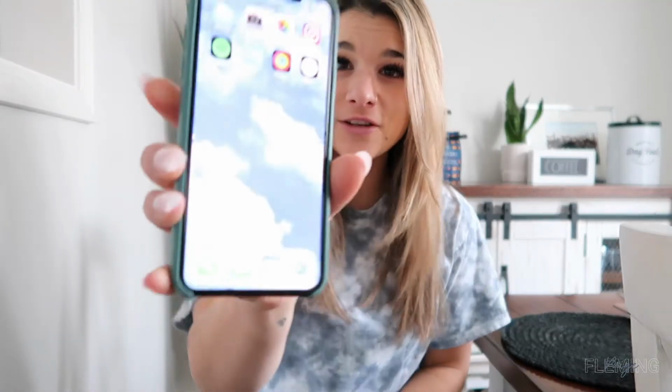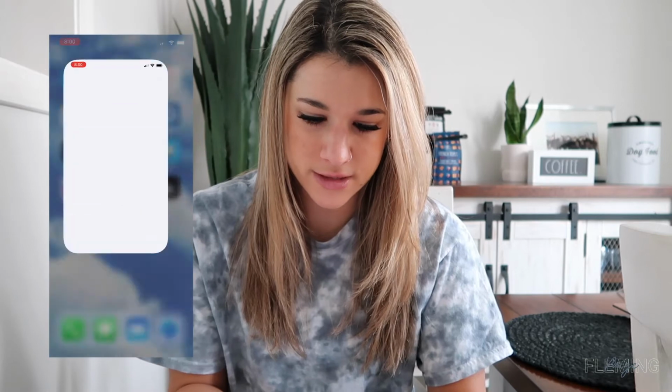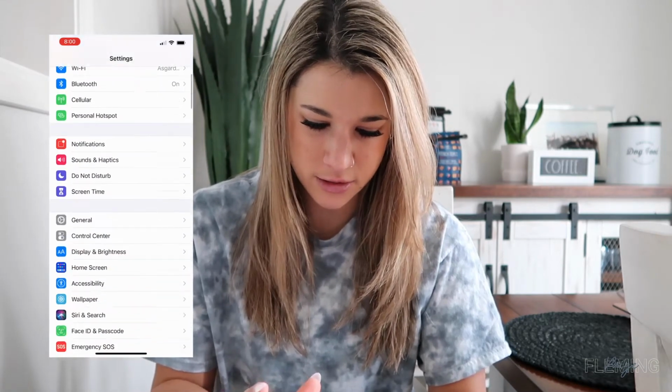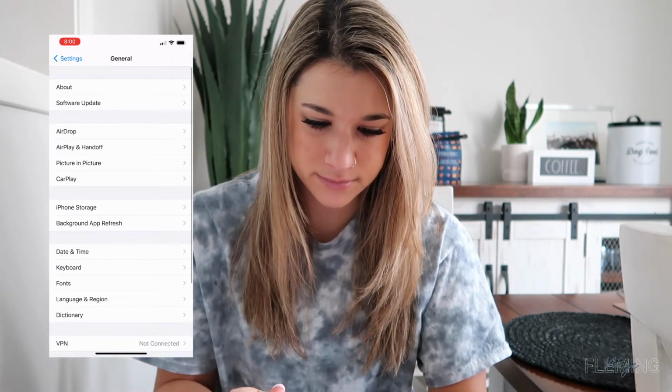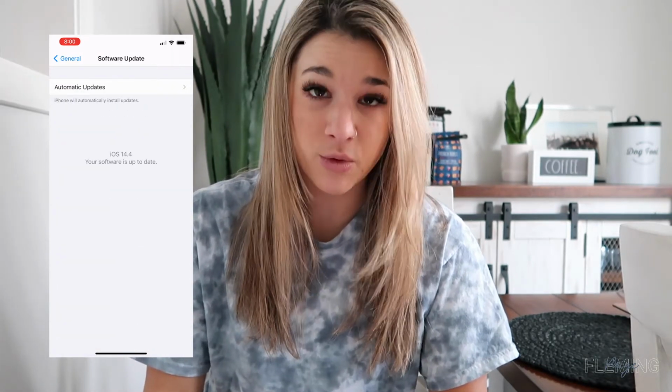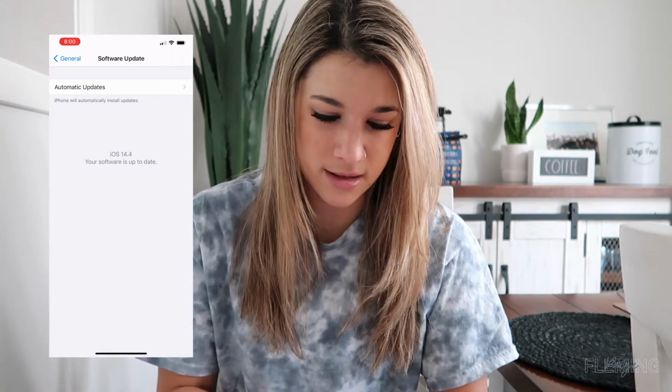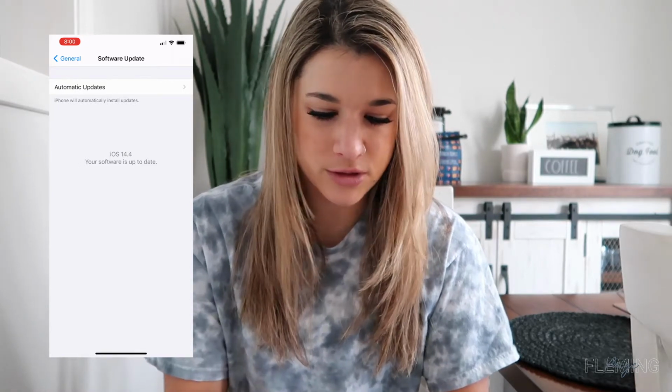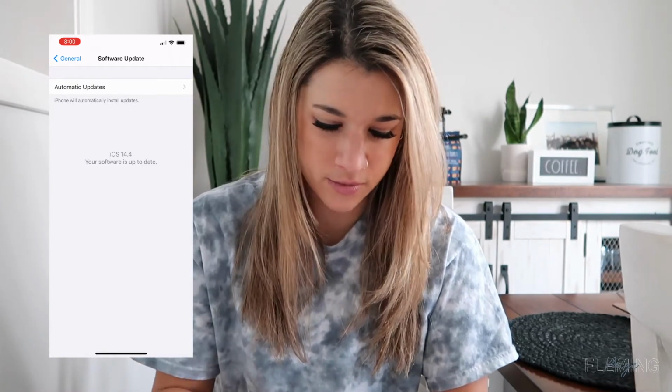All right, first thing you need to do is grab your phone. Make sure that you have iOS 14. So you're gonna go to your settings and you're gonna go to general and then software update. So I have 14.4, so I'm all updated. I'm sure you guys will too. It's like been out for quite a while now.